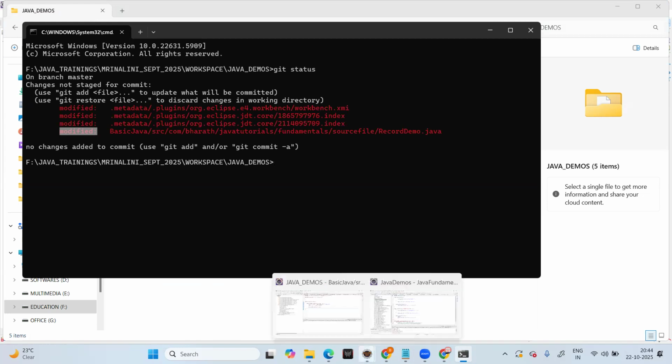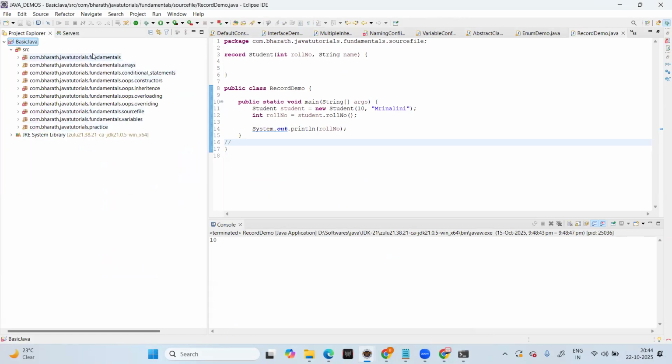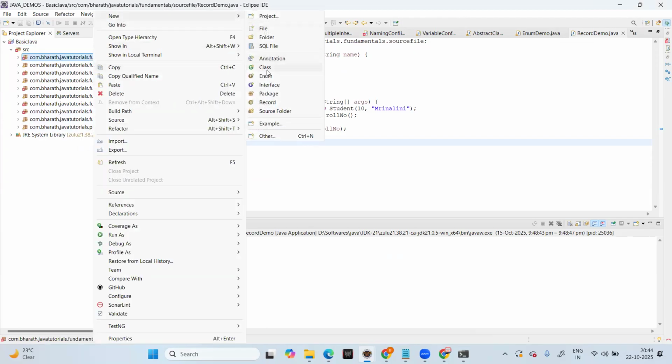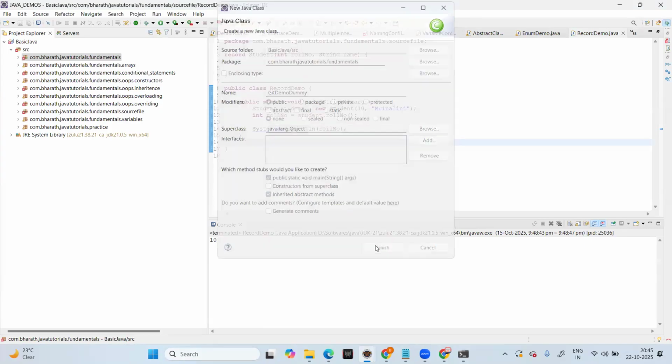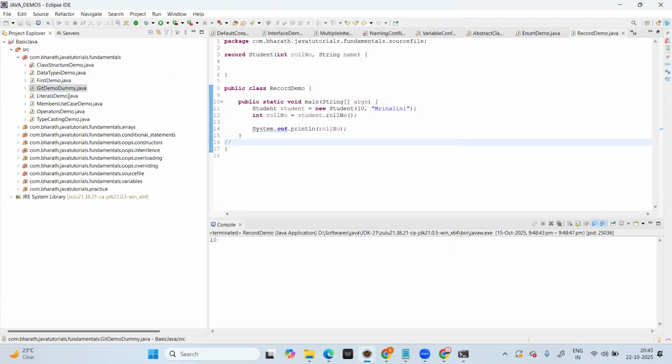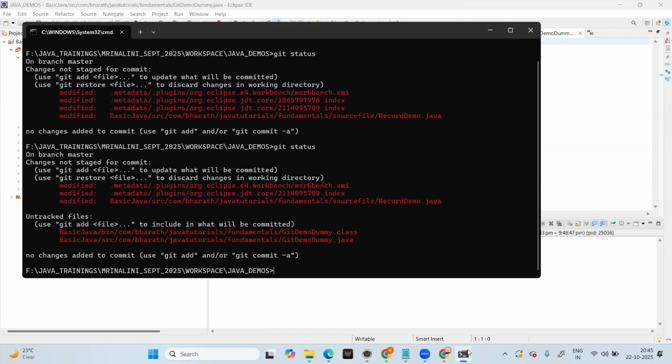In the same way, for example, if I create a new file for an instance, a new class, git demo dummy class. Now what happens in my local machine? One .java file got created, right? It is completely a new file. So if you again go and check the status, now what will it tell? There is one modification and also one new class. Can you see this?